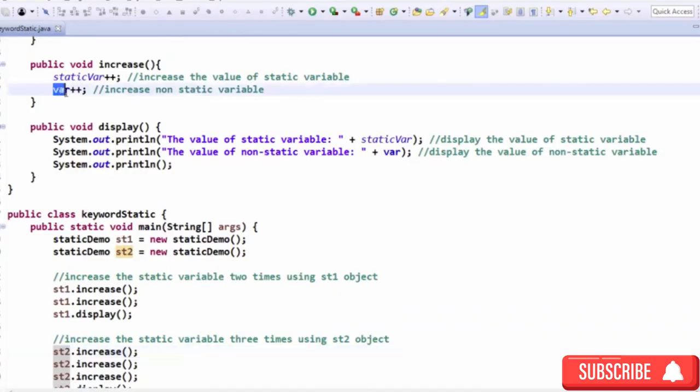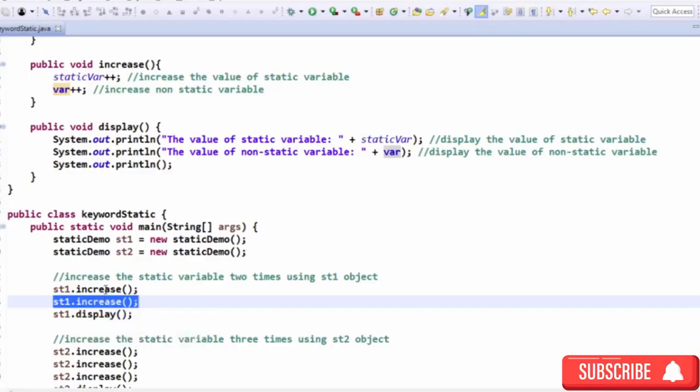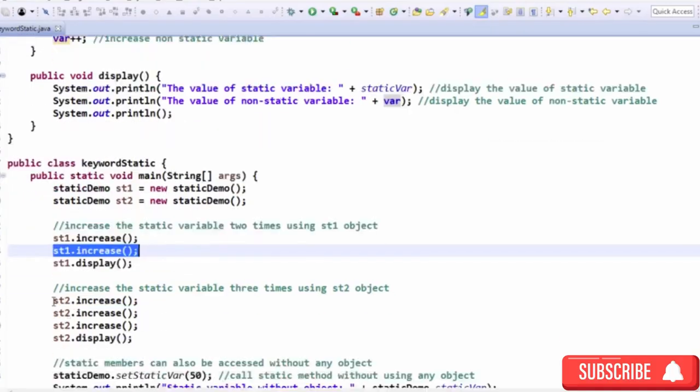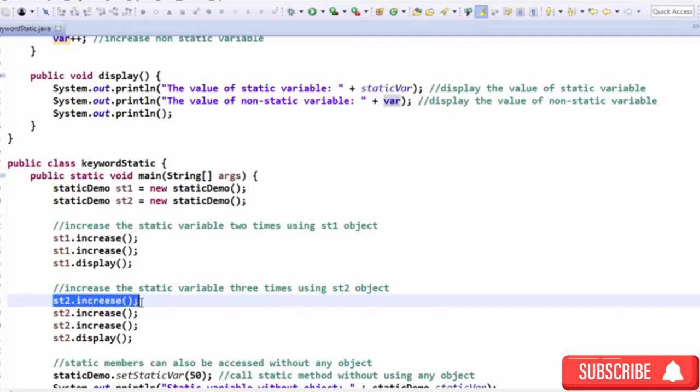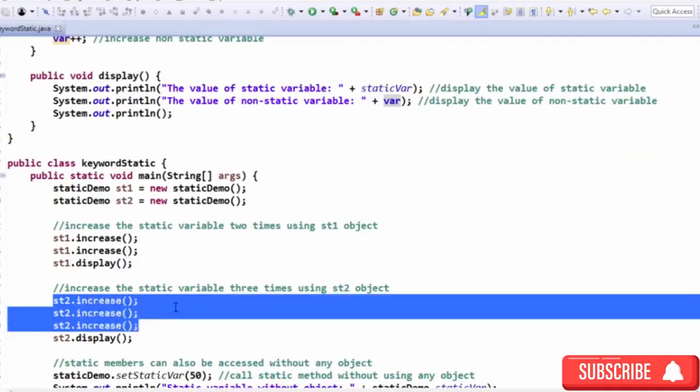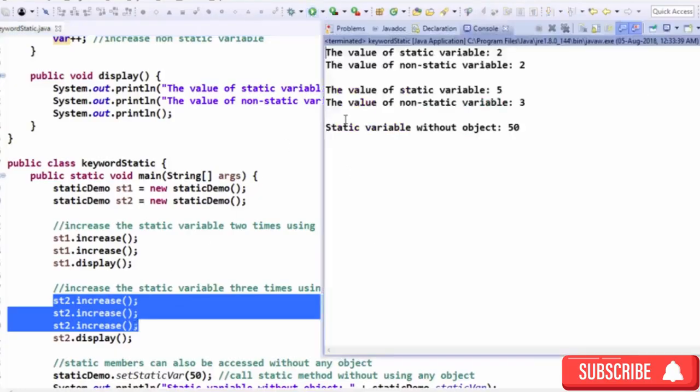But as var is a non-static variable, it will have 2 separate instances, one for st1 and one for st2. So when we call st1 dot increase, the var gets increased 2 times, because we have called this function increase twice. This instance will be totally different from st2 dot var, when we call increase 3 times. Another new instance of var is created against the st2 object, and that will get increased 3 times. I think the concept will be clear if I go for the execution.